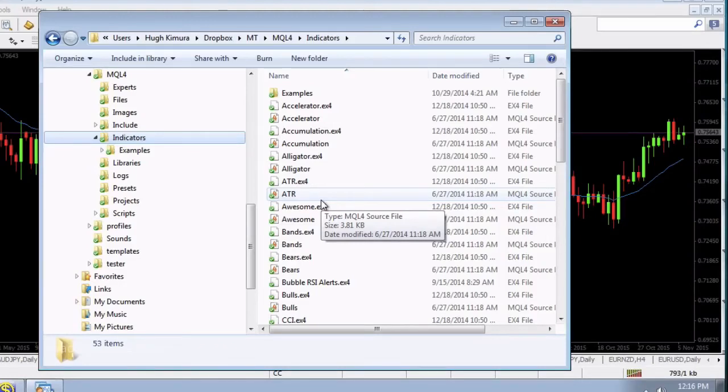I don't know why they did it, but they've actually buried the location of the real indicators that the platform is actually using way deep in your user profile. So that's not always a good thing, but it is what it is. So how do you get around that?